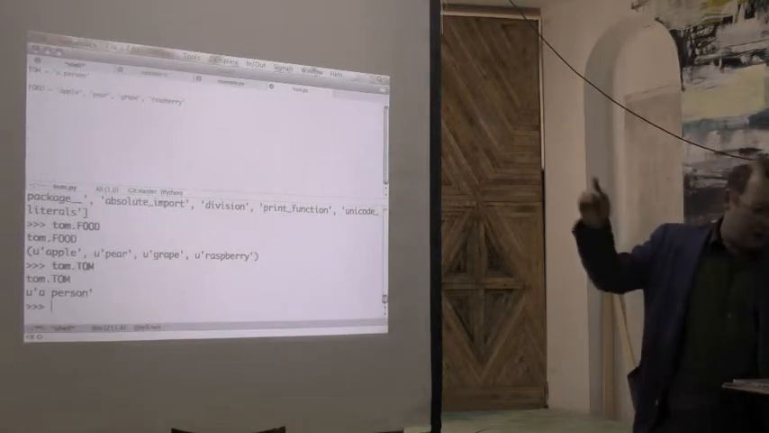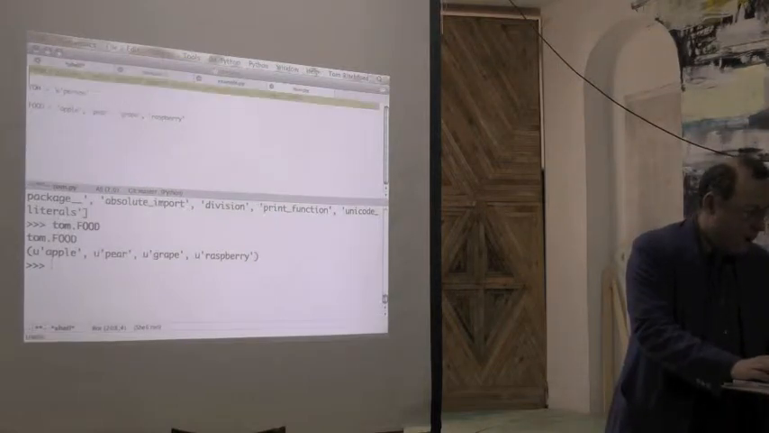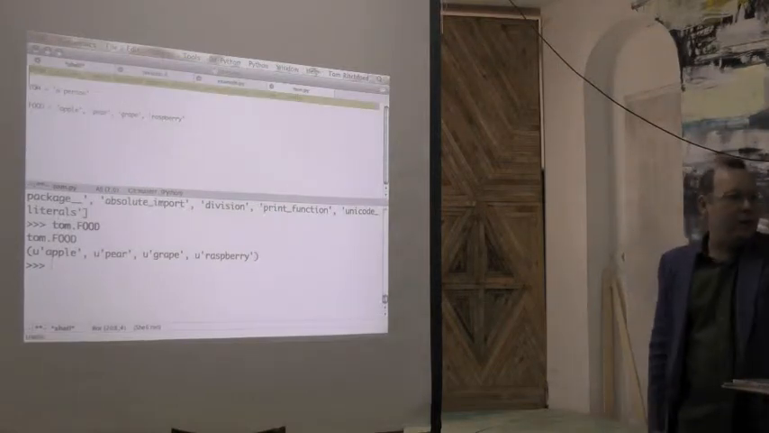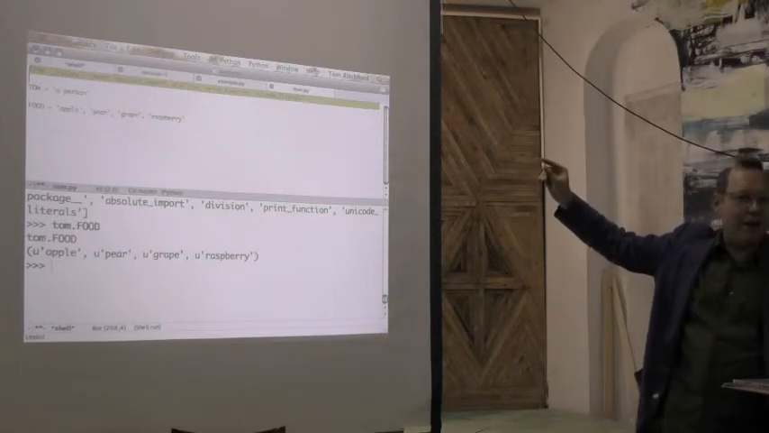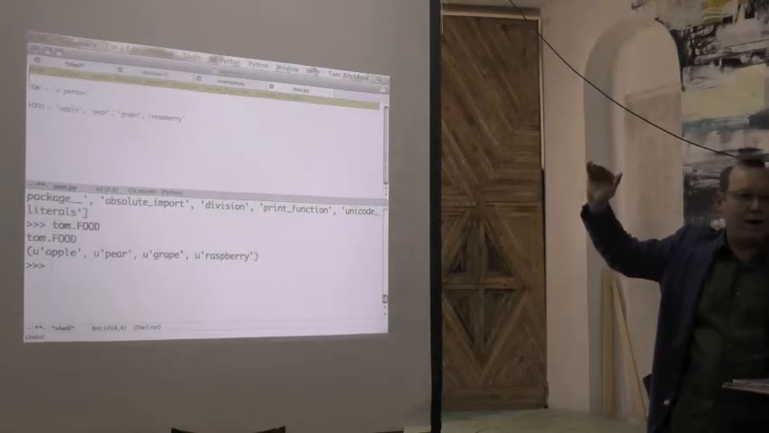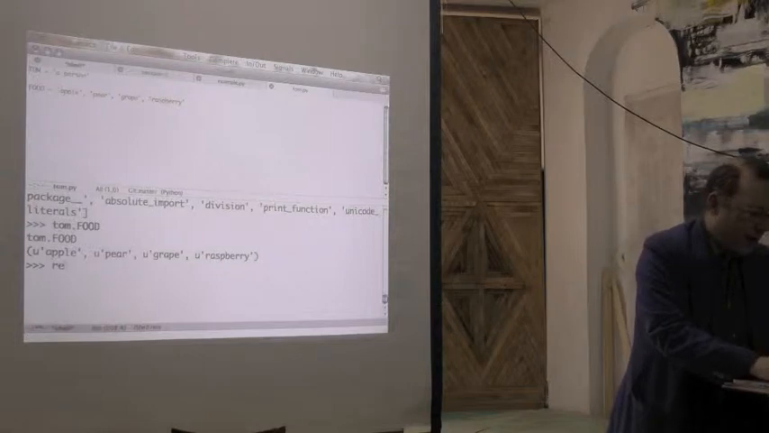Let me show you here. You see this thing that says Unicode literals? That's forcing all the strings in my files to be Unicode automatically. I'm going to get rid of that though, because it's downright confusing for the purpose of this lesson. So I'm going to reload that, another operation.